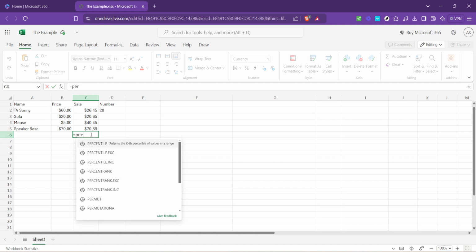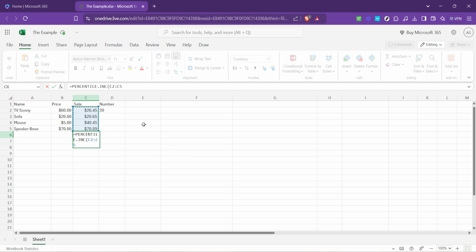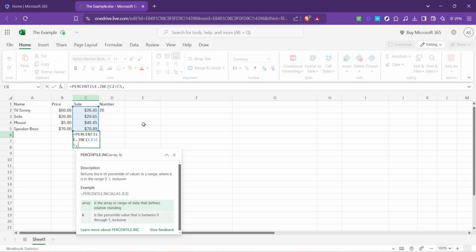It's important to note that the range you select should only include the data points you want to analyze. Be mindful of blank cells or outliers that could skew your results. Excel's percentile function is powerful, but like any tool, it requires careful use to ensure accurate outcomes.